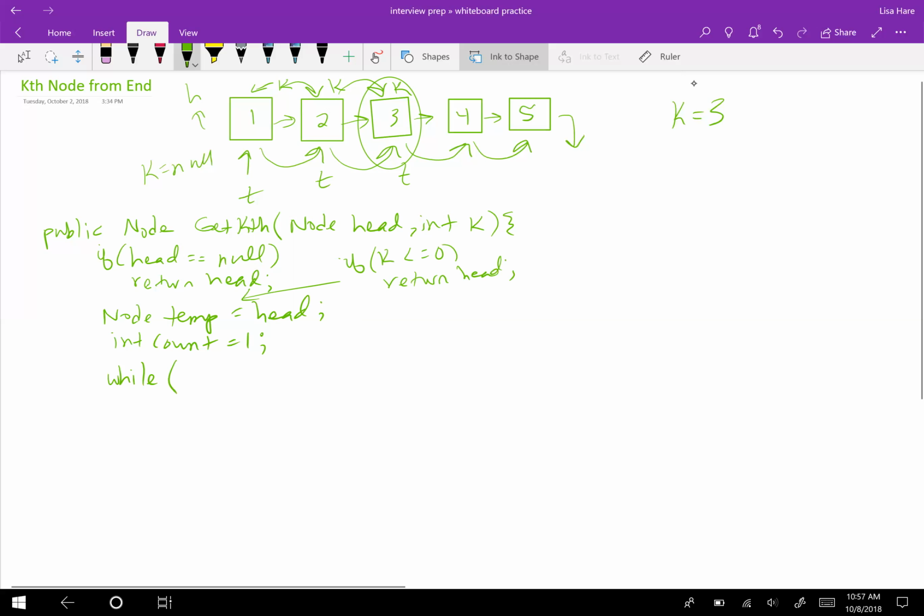So while temp.next does not equal null and while count is less than k, then we want to keep going. This is just to get our initial position before we add on our second pointer. So temp equals temp.next, count plus plus.